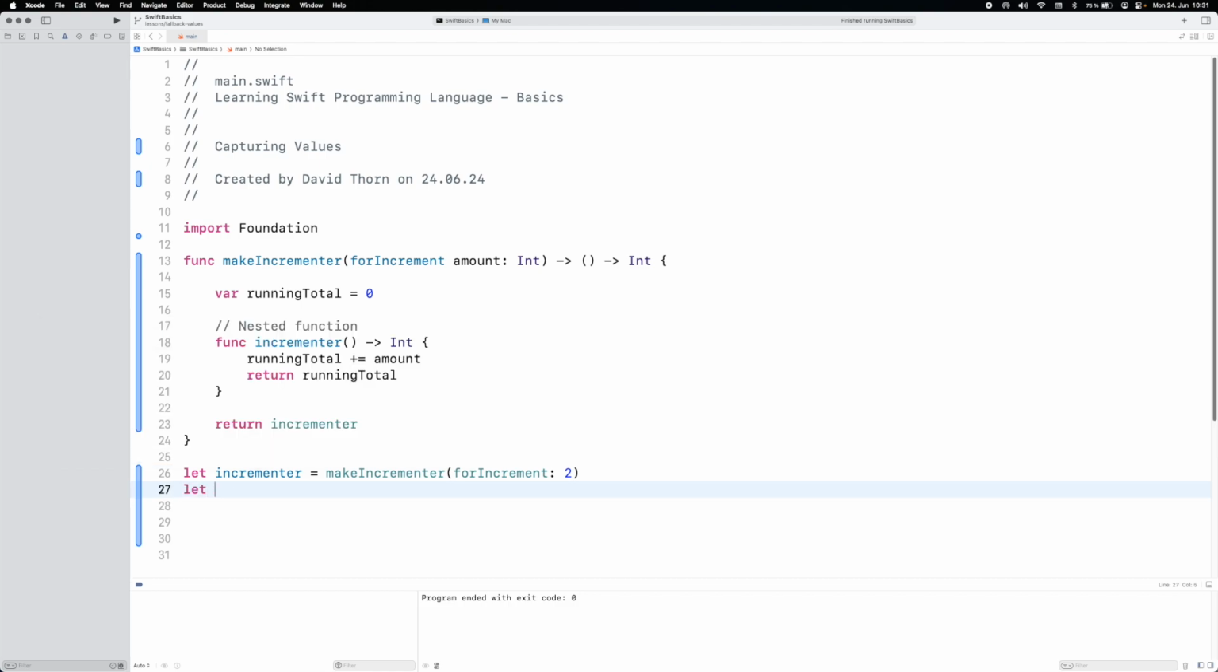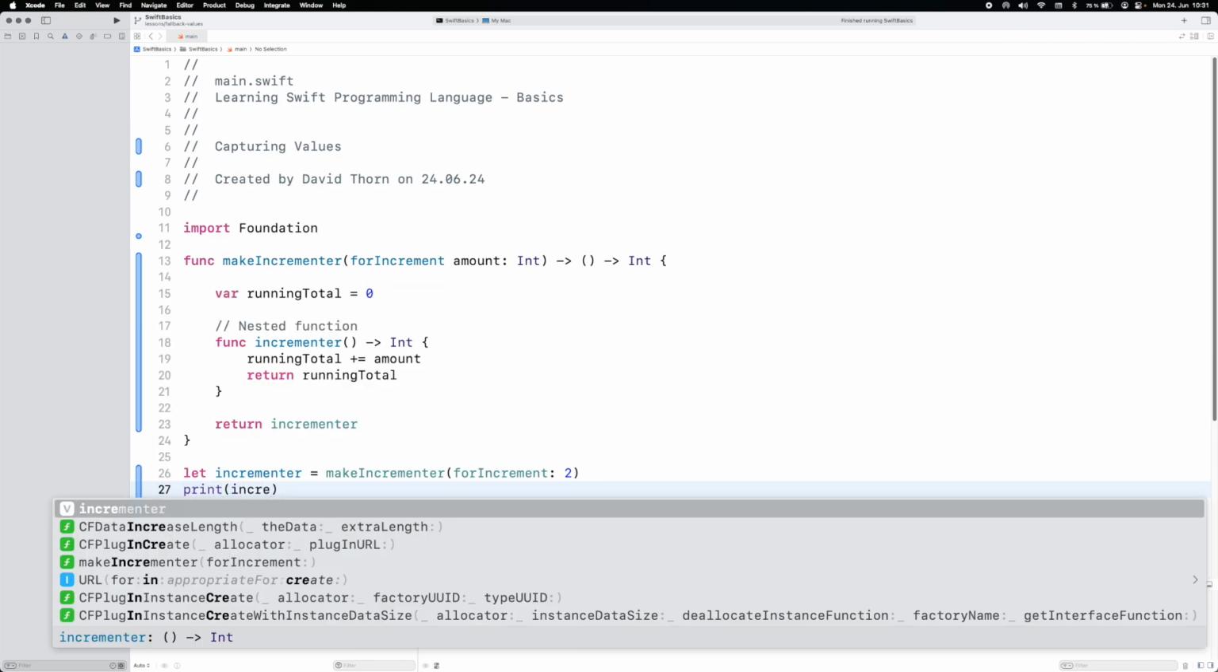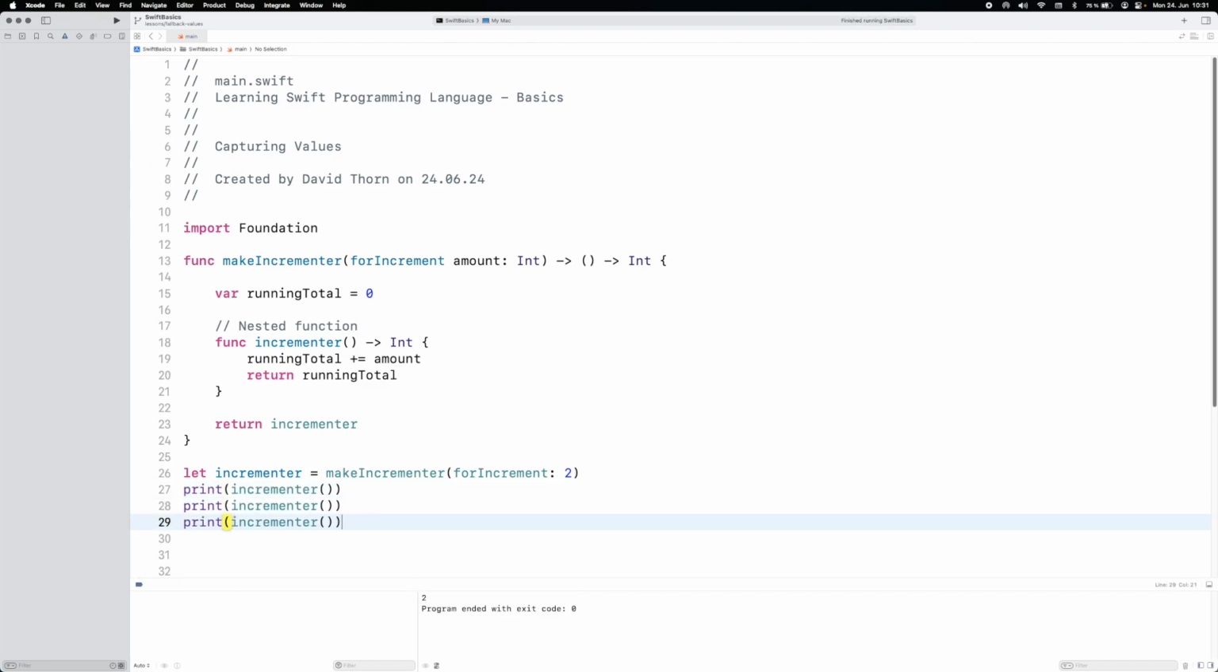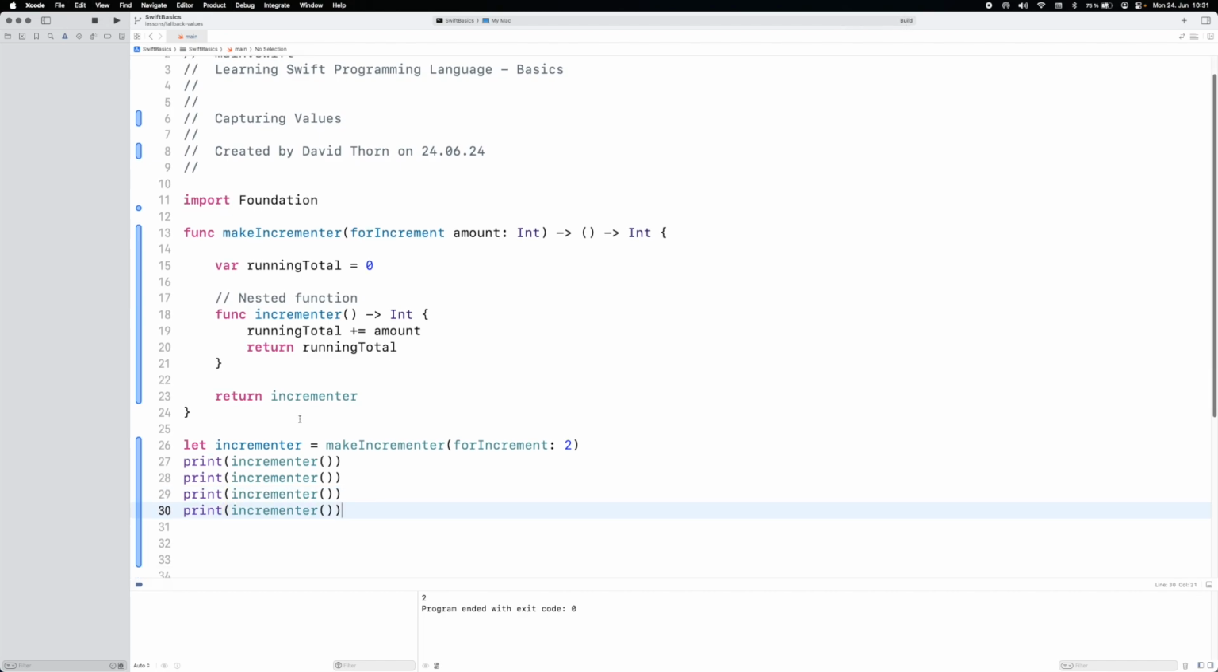So let's just do print here, and we'll say incrementer, and we'll call it the first time, and then we'll run this. And you can see it outputs 2. Let's just copy this again and do it a couple of times, and run the code once again. You can see 2, 4, 6, 8.